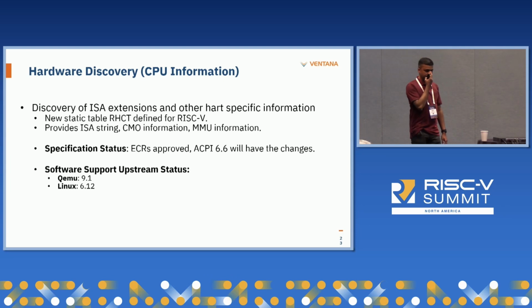Coming to the hardware discovery, especially CPU information, this is something new in RISC-V compared to the other architectures, especially things like the ISA string and what extensions are supported. To discover that through ACPI, we needed a new table for RISC-V, so we introduced something called the RISC-V hart capabilities table, RHCT. This is a very special table, which is only for RISC-V. It provides basically the ISA string, CMO information, MMU information, etc. And in future, if you want to extend, it can be easily extended also. Again, this is approved, ACPI 6.6 will have the changes, and upstream is also done.